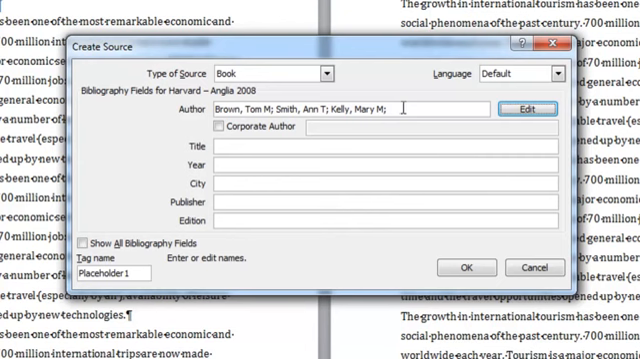And you can see they're listed up here, and if I need to change anything, if I spot a typo or anything, I just click on Edit up here. The title then of the book is Tourism in Ireland. Spelled correctly. Tourism in Ireland. The year was 2010.